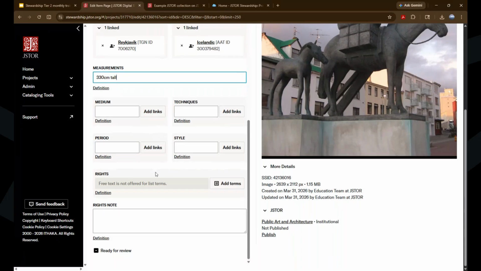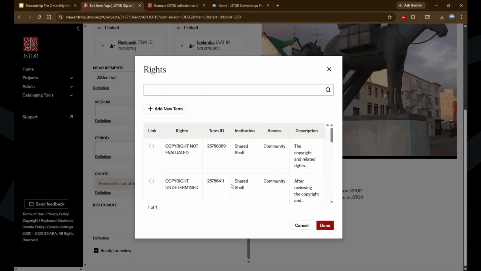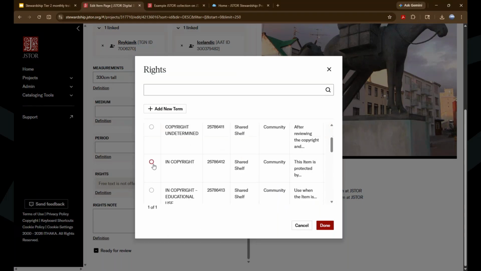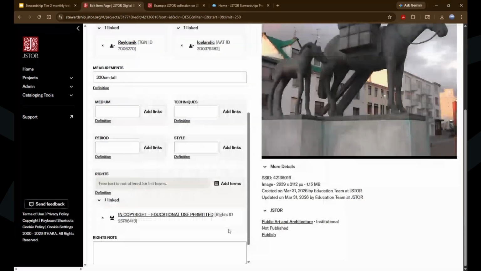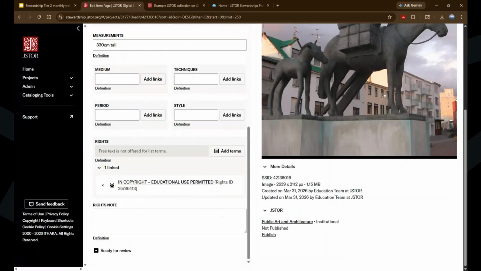So let's look at the rights field. There's a controlled list of rights options, and whichever you choose will display as a rights icon on JSTOR. If you'd like, you can also use the rights notes field, which follows this field. That's a free text field where you can enter additional or explanatory details. So I'm just going to pick one of these at random for my rights term.